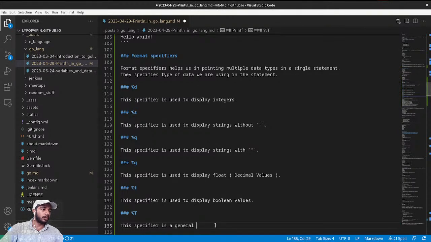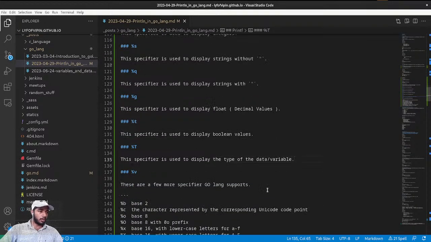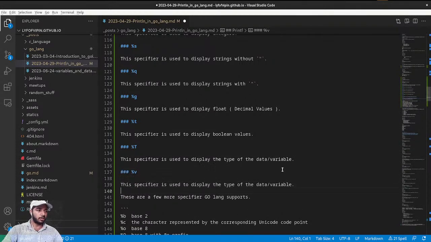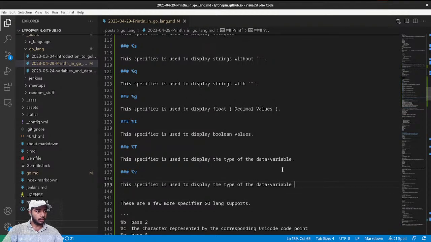So forward slash... okay, actually, this specifier is used to display the type of the data or variable. Then comes the forward slash v, which can display any kind of data.